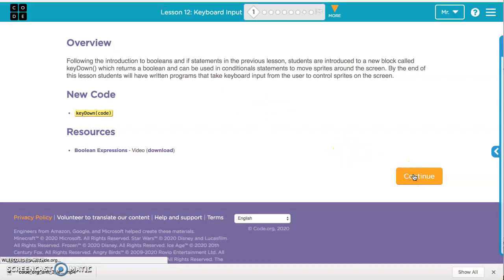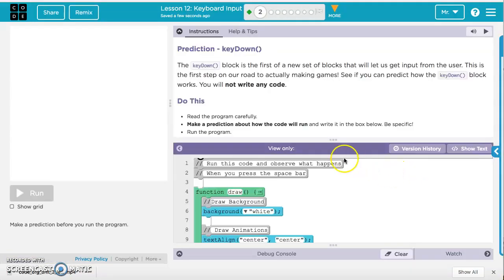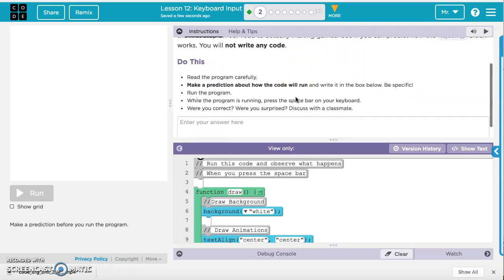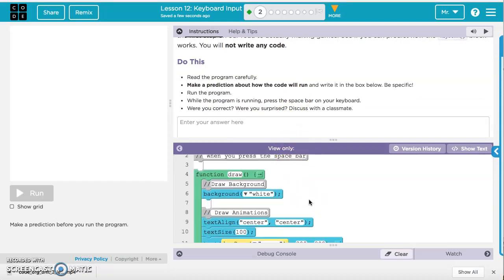So let's go ahead and start with exercise 2 here. Prediction, key down. The key down block is the first of a new set of blocks that will let us get input from the user. This is the first step on our road to actually making games. See if you can predict how the key down block works. You will not write any code. So for this one, we're going to read the program and make a prediction about how the code will run.